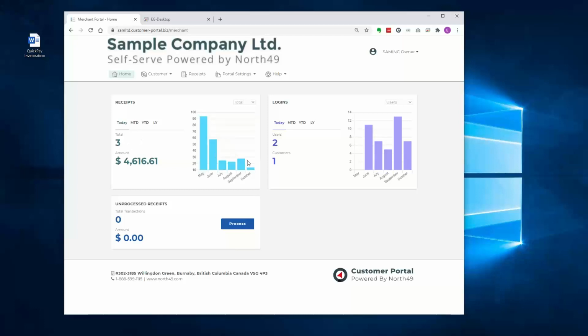It's going to give you a bit of a 6-month graph here of the health of the system. It will do that by the number or by the amount of documents or the amounts that were processed. You can see how many people have logged into the system, how many users representing how many customers, and there's this thing called unprocessed receipts.